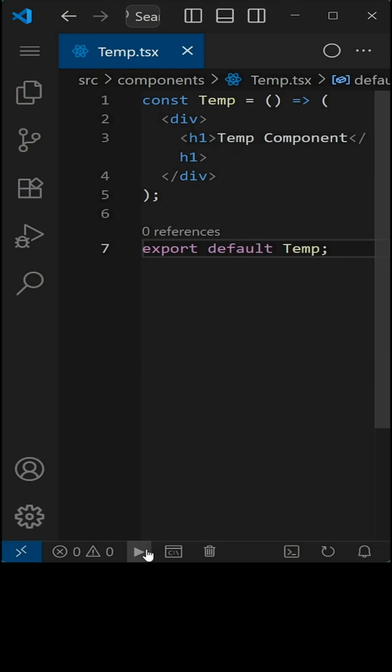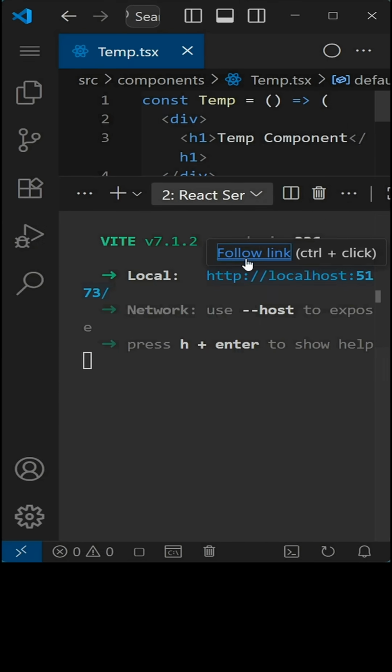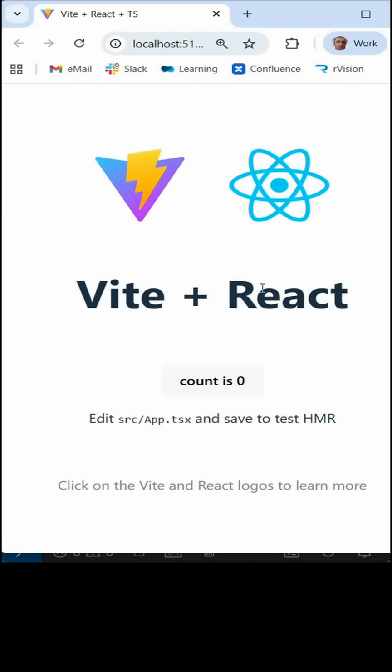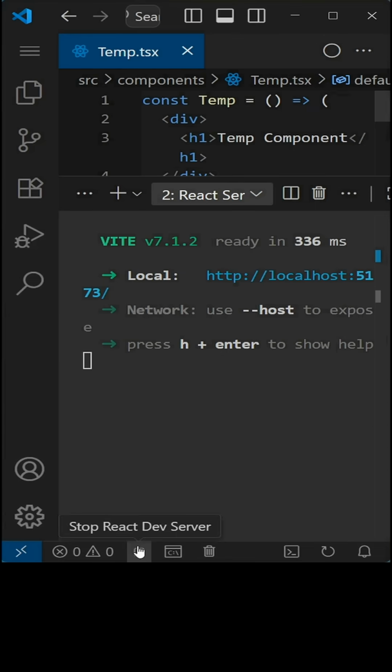Now let's start the ReactJS server. For that, click this triangle button on the status bar. Now let's stop the server. For that, click this square button on the status bar.